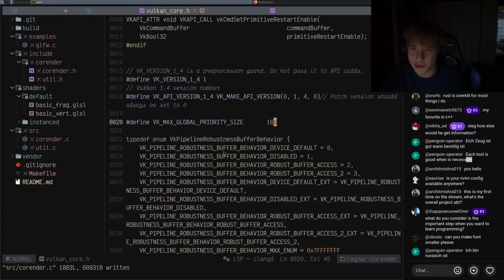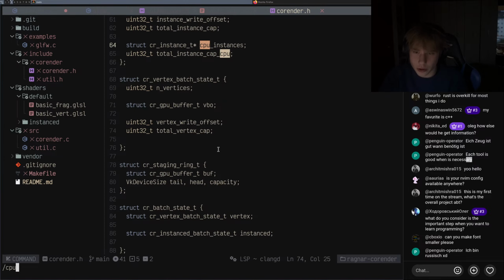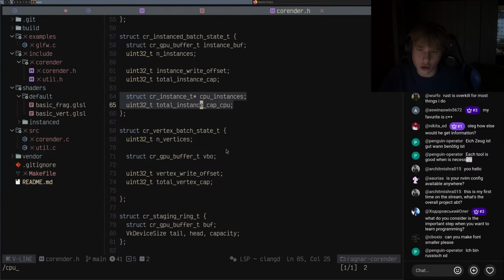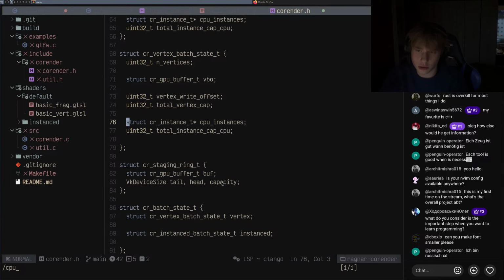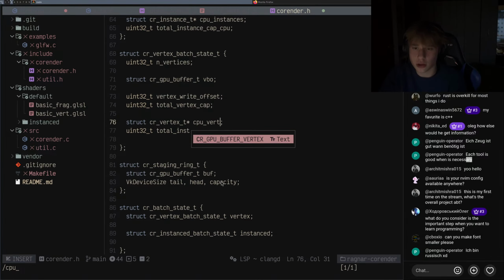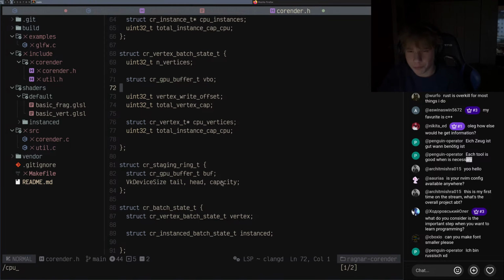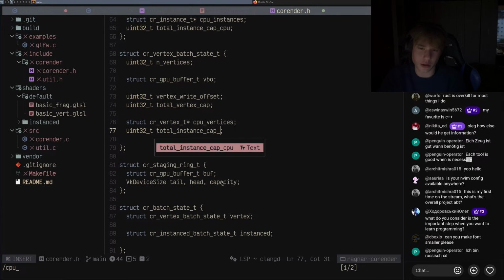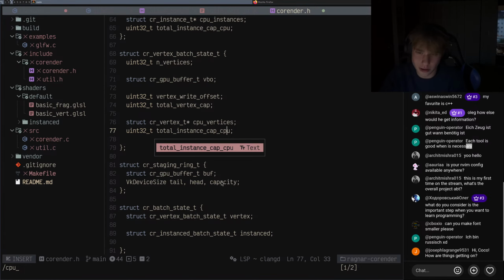So what I wanted to do is, where's our CPU instances here? Yeah, we'll probably need that, and we just do the same thing for CPU vertices. And why do we have the vertices on the CPU side? Good question, but I mean, we kind of need to. We need to have some kind of handle for them.